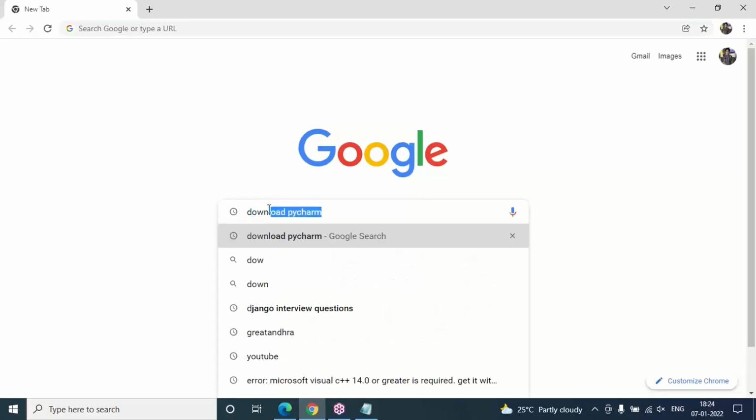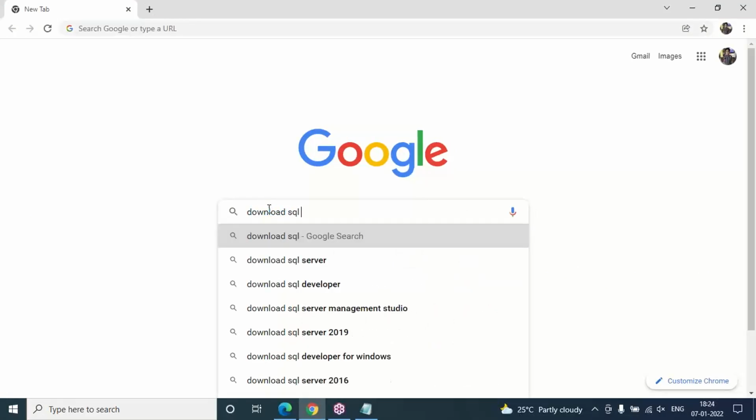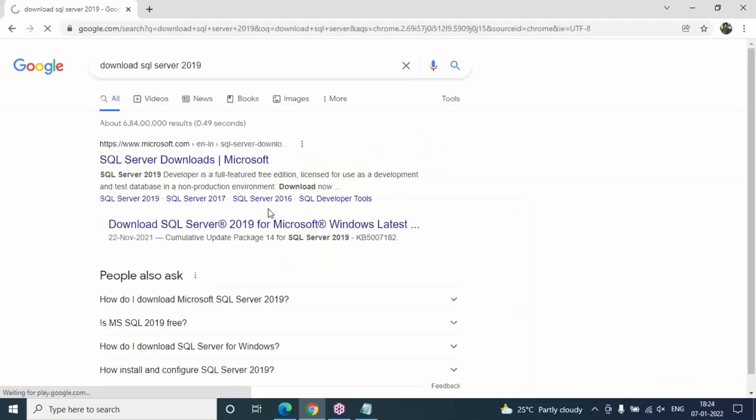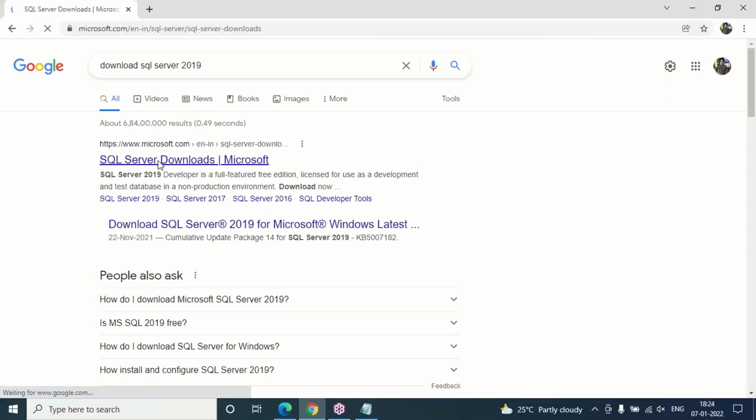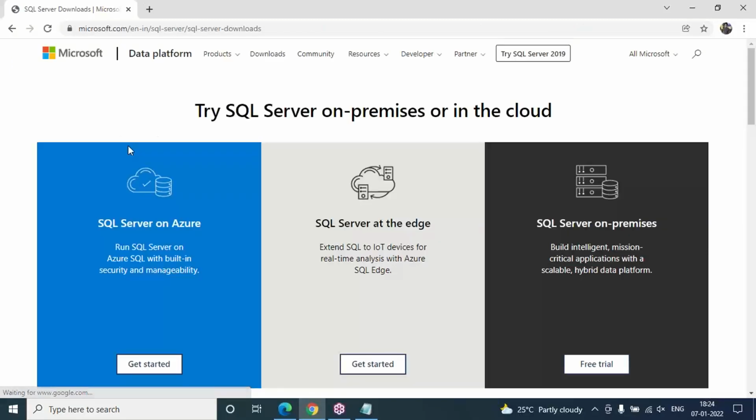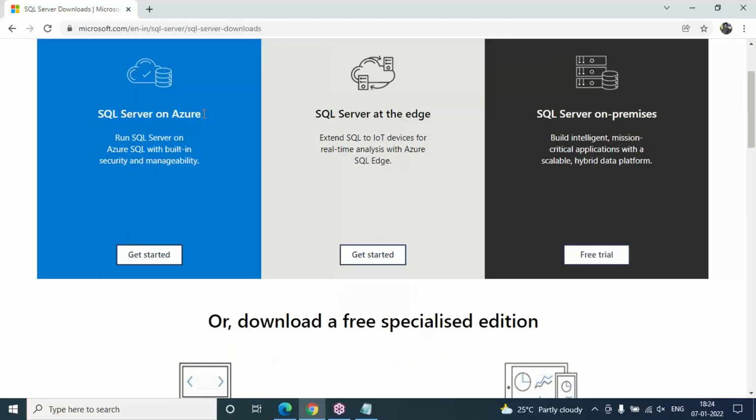Simple, go to Google, download SQL Server 2019. Now you can see there is an official website, microsoft.com, with SQL Server downloads. Click on this link. This is the Microsoft downloads page only. Now observe here clearly. SQL Server on Azure is there. This is a cloud platform. SQL Server at the edge is there.